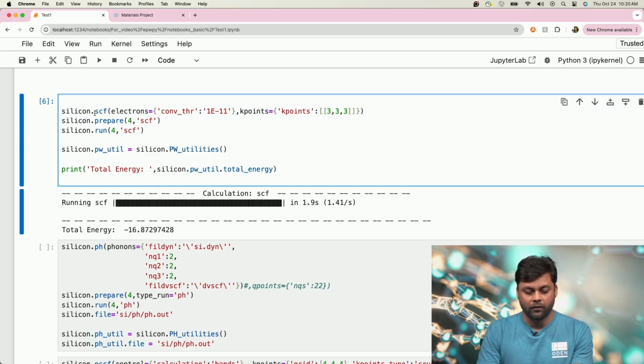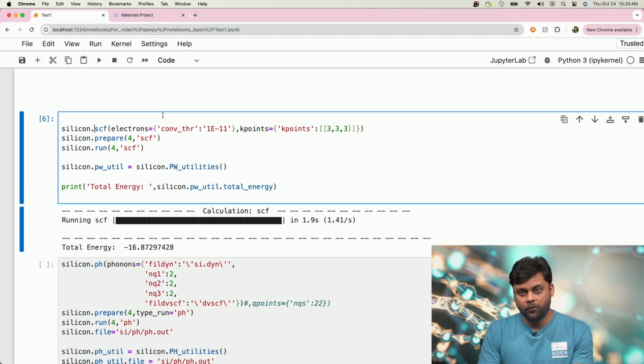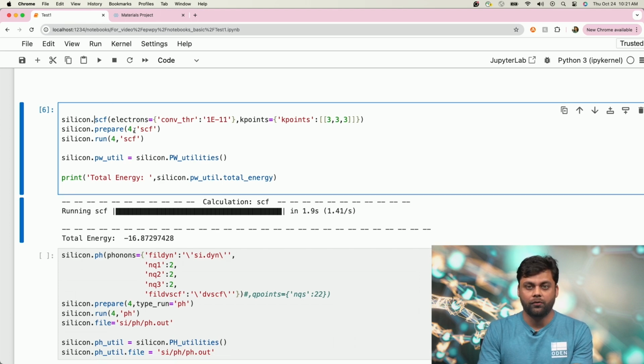So for the SCF calculation, you can do silicon.scf, with whatever input you want to provide which you did not already provide in your material definition. For example, we did not provide the convergence threshold for the electronic ground state SCF calculations. We did not provide the K points. All of those things you can provide as inputs to these methods, and then you can do the preparation and run.